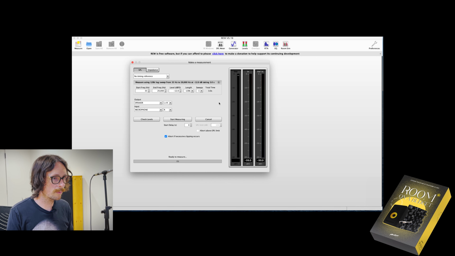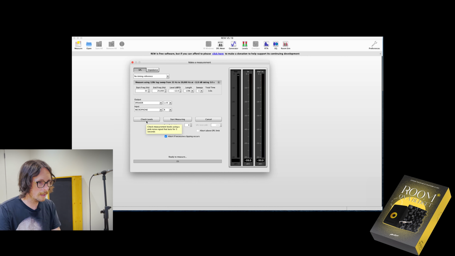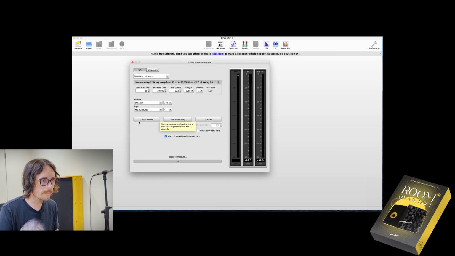So just one sweep, we're gonna do that long, 3 seconds, speakers, and input microphone. So let's check the levels first, and I'm going to mute my microphone, so you're probably not gonna hear this part of it. And yeah, we're gonna check the levels, and then we're gonna start measuring. It's gonna be fun.